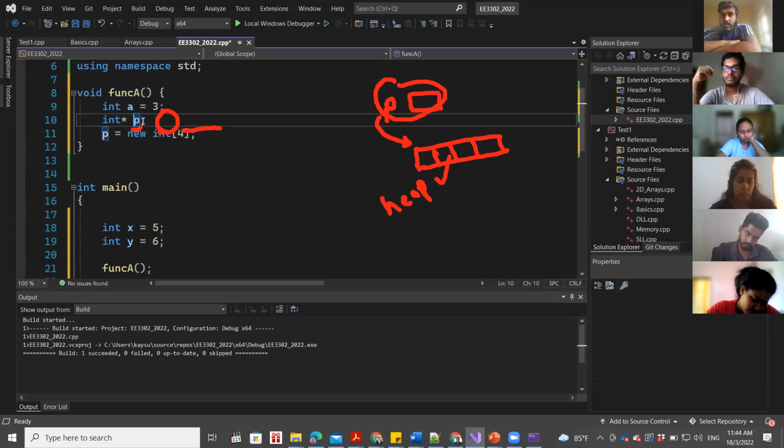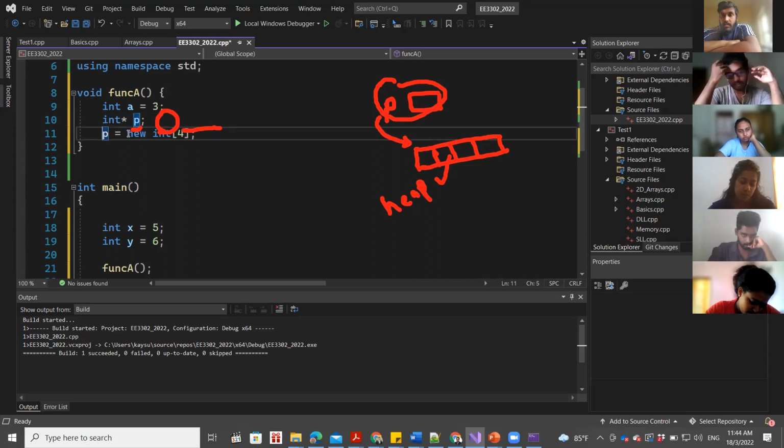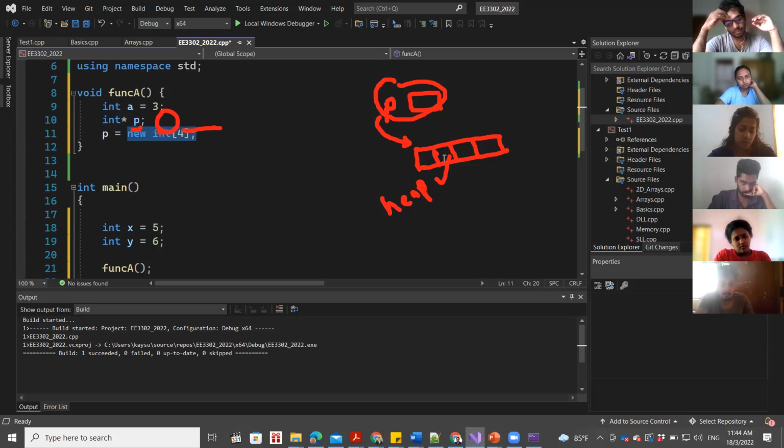In line 10, we are creating a variable, and this variable p will be created in the stack memory. Whereas in line 11, we are creating an array. That array will be created in heap memory. So these are two different events, where first we are creating a pointer that will be created in the stack memory, and second we are creating an array of integers that will be created in heap memory. Is that clear? Yeah. Okay.